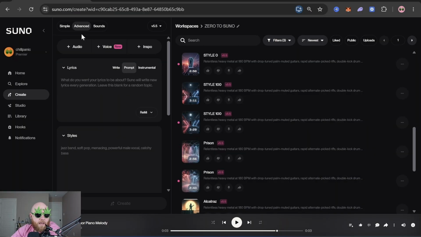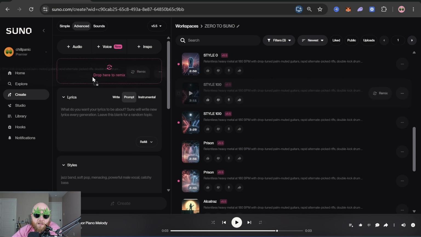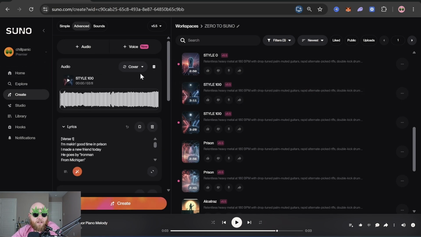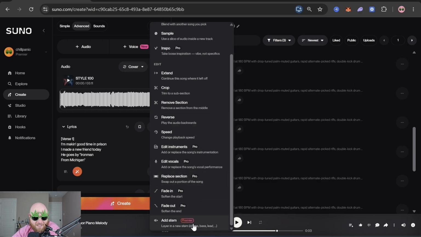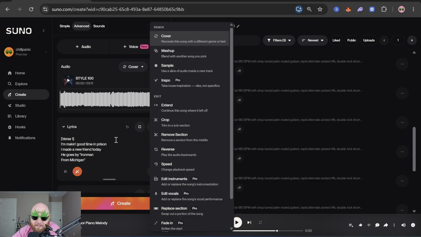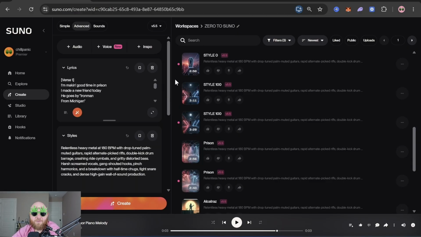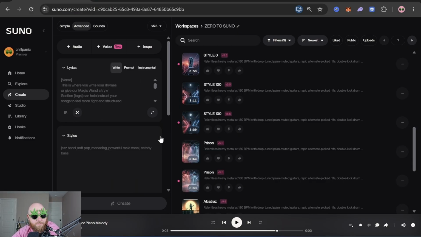straight into Suno. And if you don't want to do all of that, you can actually take one of your generations and you can click and drag it and drop it over here, and then it gives you a lot of things you can do with it, as you can see. And they're constantly adding things that you can do. There's a lot. That's why we're keeping this one on basic.